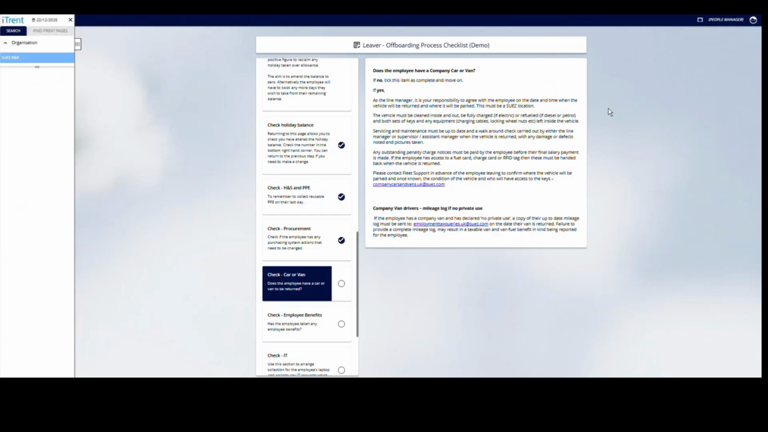A walk-around must be completed with the line manager or supervisor when the vehicle is returned, with any damage or defects noted and pictures taken. Any outstanding penalty charge notices must be paid in full before the employee's final salary payment is made. Please contact the fleet department in advance of the employee leaving to confirm where the vehicle will be parked.